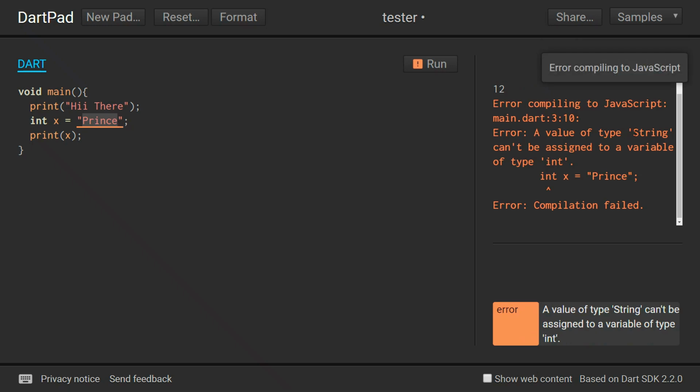It says that a value of type string can't be assigned to the variable of type int. Obviously, I did expect you to be a programmer already, so I think that you know what this error is. What this means is that you cannot assign a value of a different data type to a variable. String is a different data type, and x is a variable of data type int, so you can't assign a value in this case.